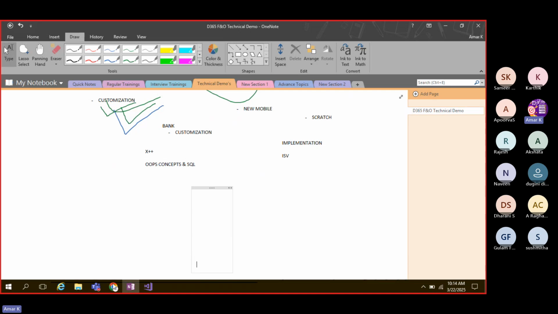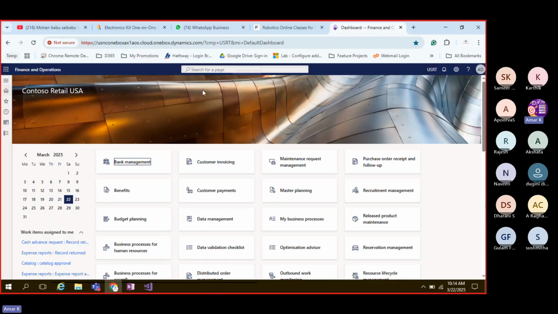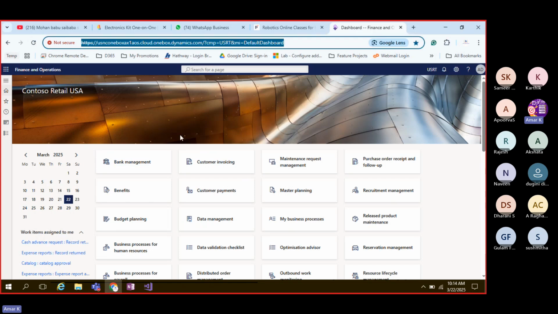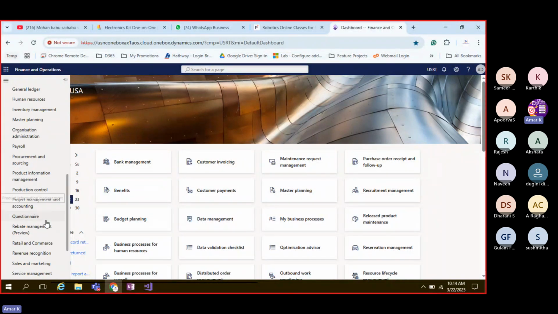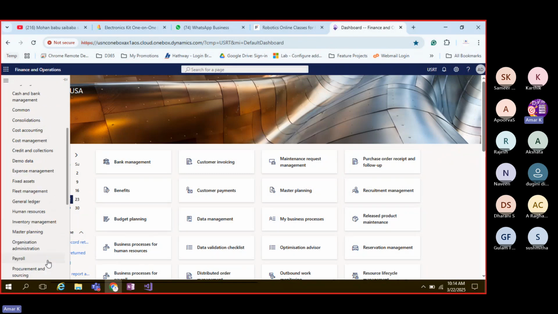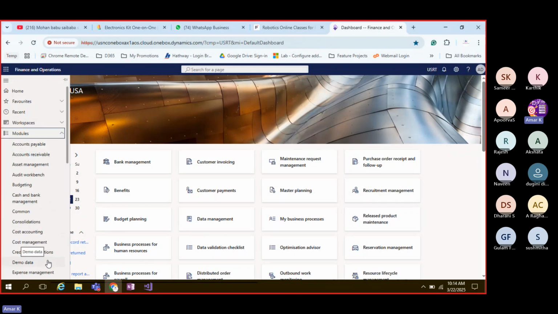Yeah, we'll check that front end is open. Yeah, this is our front end, guys. User interface or client, some people call it client. So this is our ERP. It is a cloud version. If you go to that, you can see that already some modules are there: accounts payable, account receivables, like this. These many modules are there. These modules, Microsoft has already implemented.